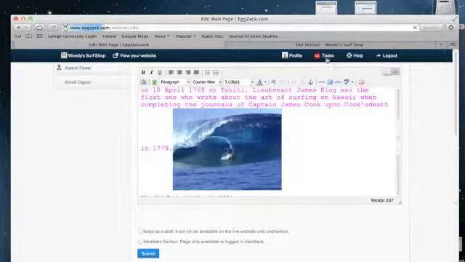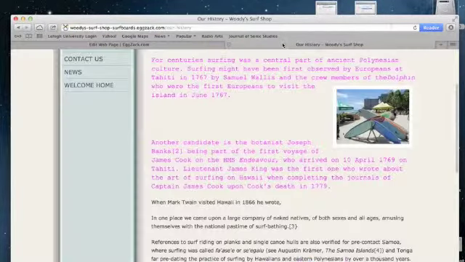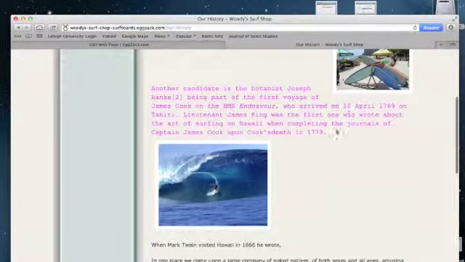Now when I hit the submit button, we wait again for that green banner. Your page has been saved. Refresh the current page. And there's that second photo.